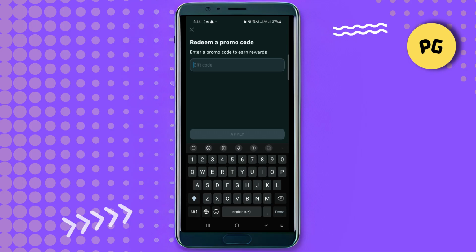Make sure to enter the correct promo code in this area and click on the apply button once you have entered that promo code to immediately redeem the rewards on the platform and use it immediately while using the app. So that's basically how you can redeem Duolingo promo code.